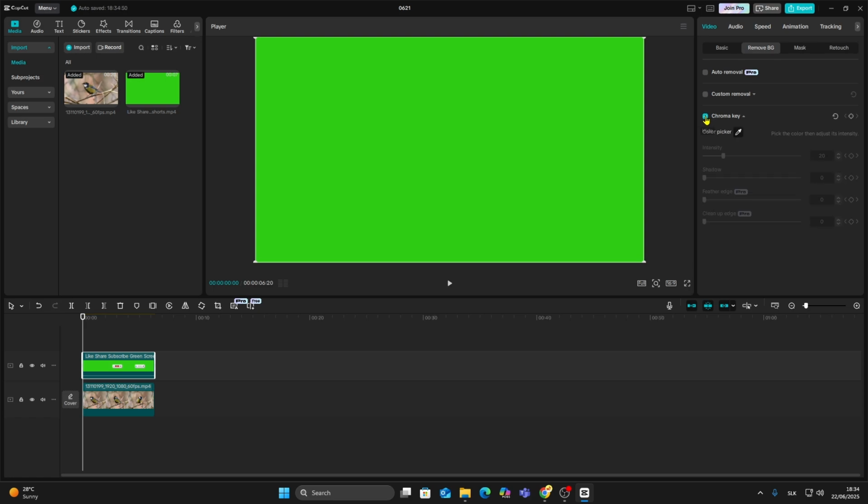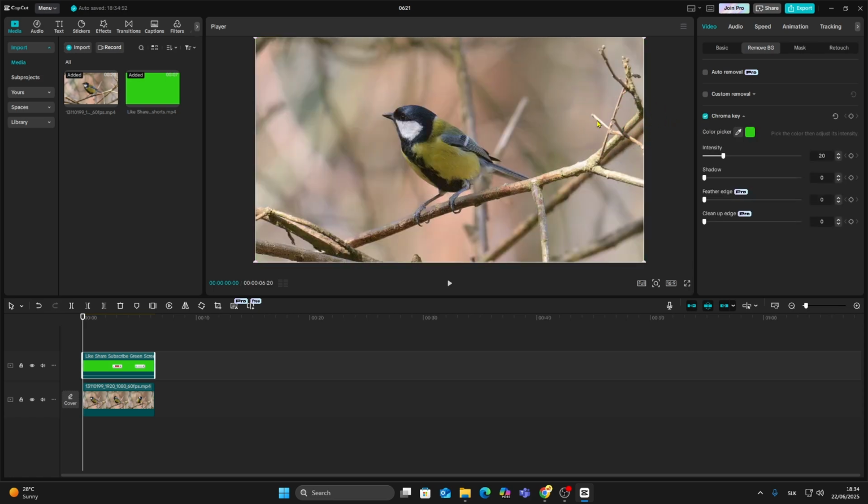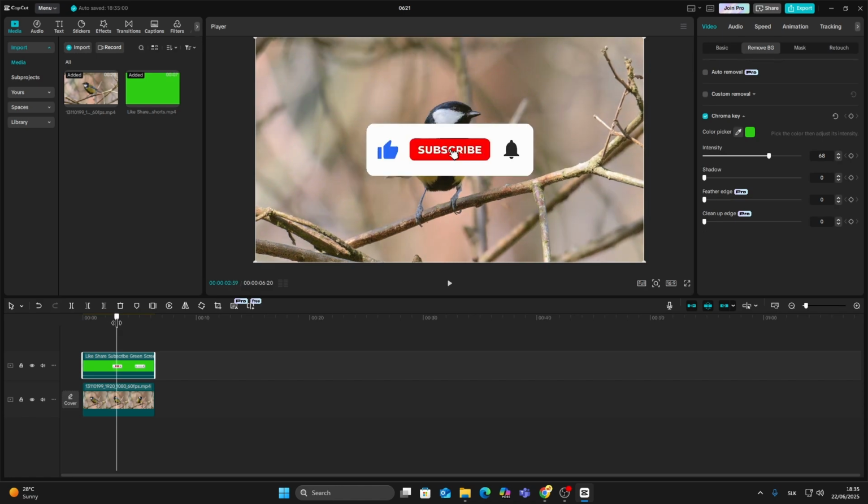Here, you'll see the Chroma Key option. Click on it. Next, use the Color Picker tool and click on the green background in your video. This tells CapCut which color to remove. Now adjust the strength slider to clean up the background.